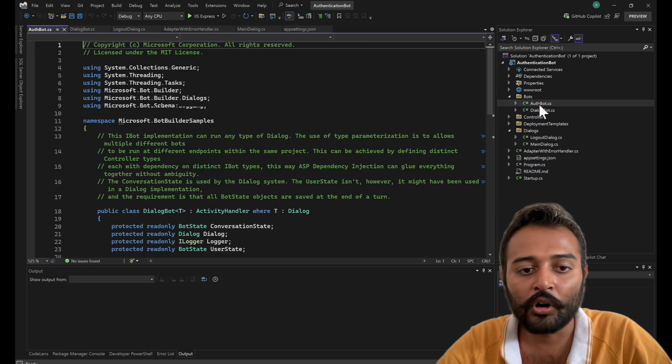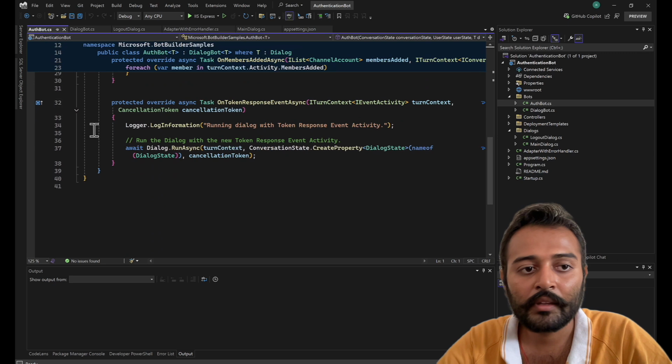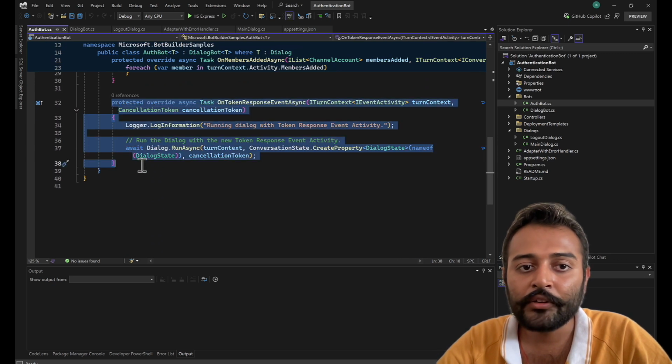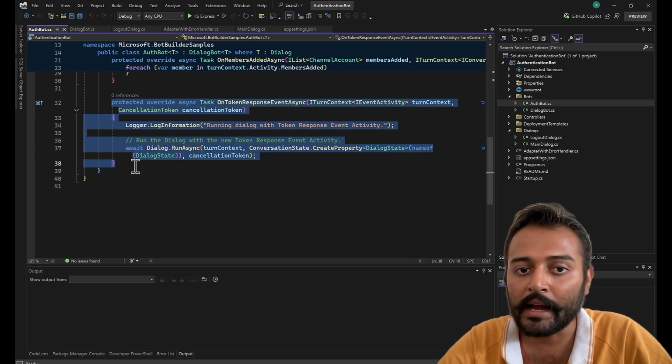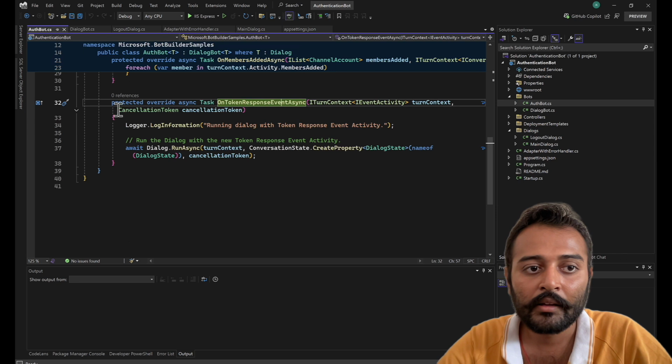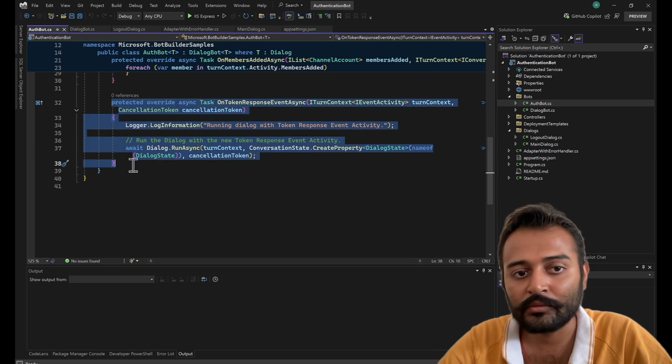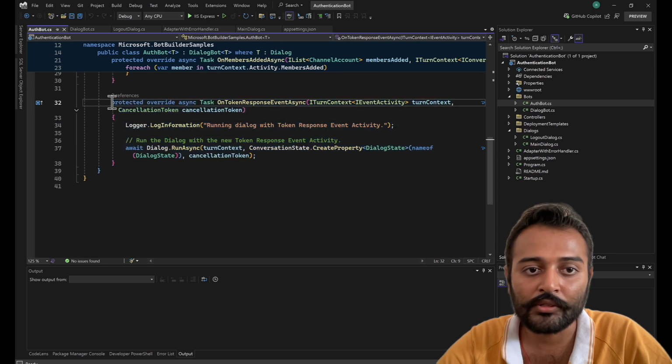Coming to the auth bot, this you need to add. This you need to add for the web chat authentication. We are not talking about Teams authentication yet. We'll implement that functionality later, but this is specifically for the web chat. So this is required to be added in your bot class file on token response. Else it won't work. When you get the token response event, you'll not be able to get the token back after you log in. So this is mandatory.